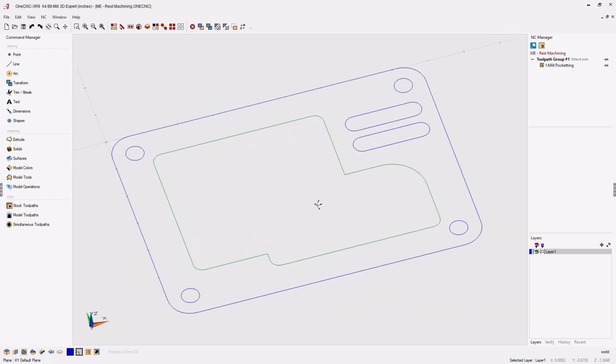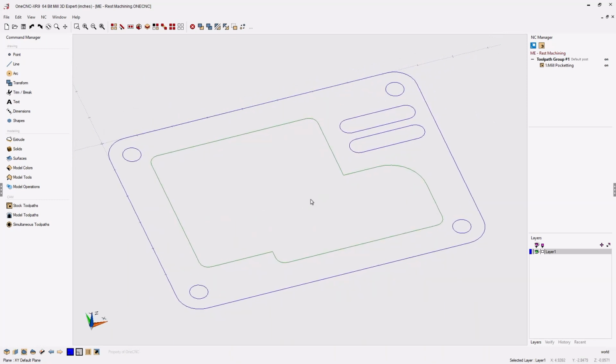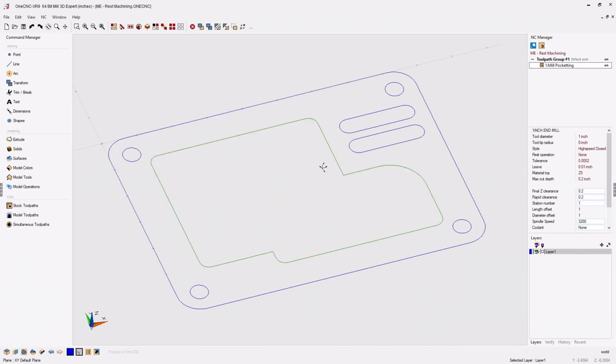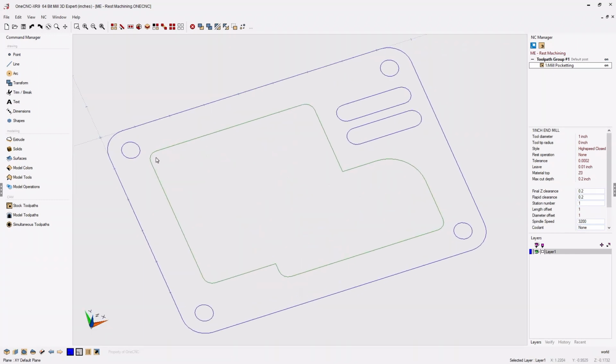In this example, let's take a look at rest machining. For this part, I've already applied a pocket operation using a 1-inch diameter end mill. Now, to machine these smaller fillets, let's use rest machining and a smaller diameter tool.